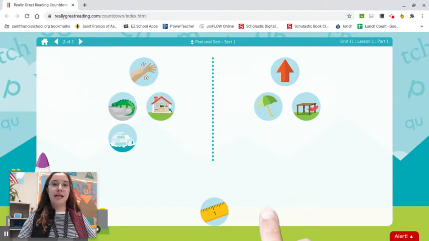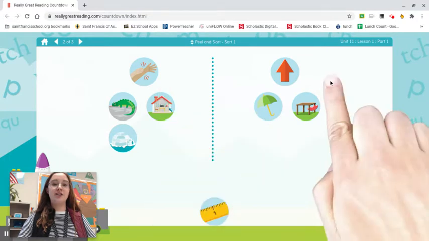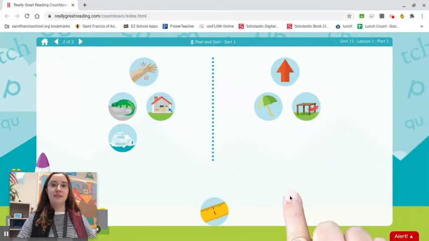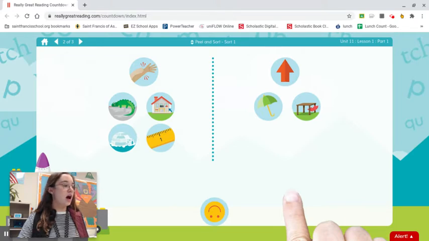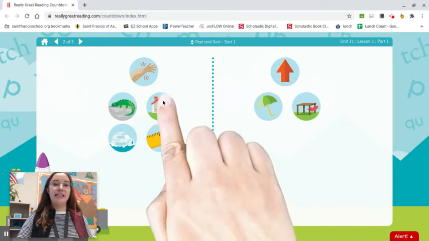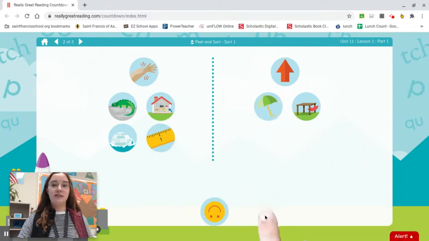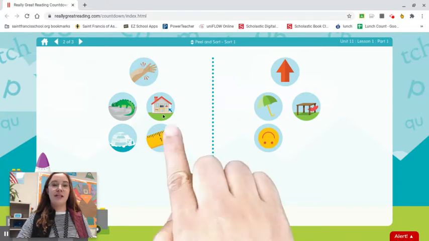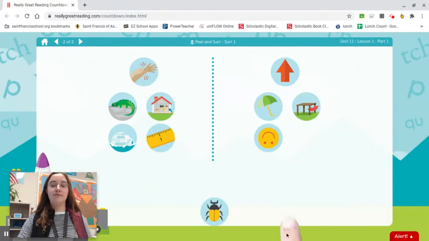Inch. What's the beginning sound? I. Should it go underneath itch or up? Itch. Upside down. What's the beginning sound? Should it go underneath I or up? Insect. What's the beginning sound? I. Should it go underneath itch or up? Itch.